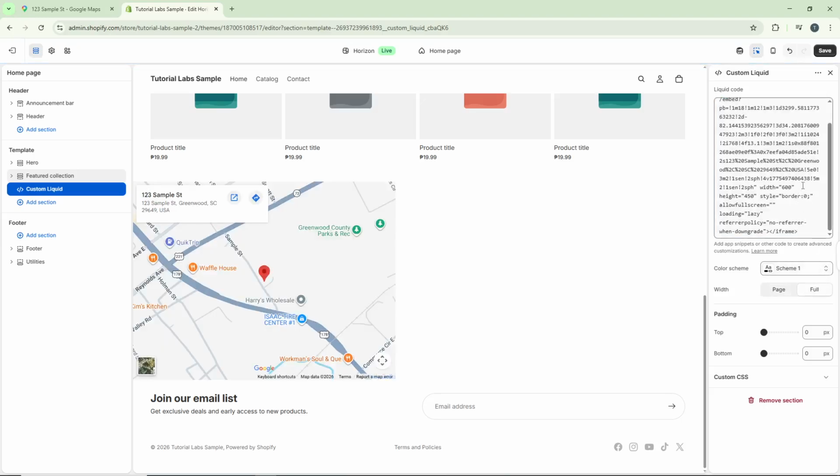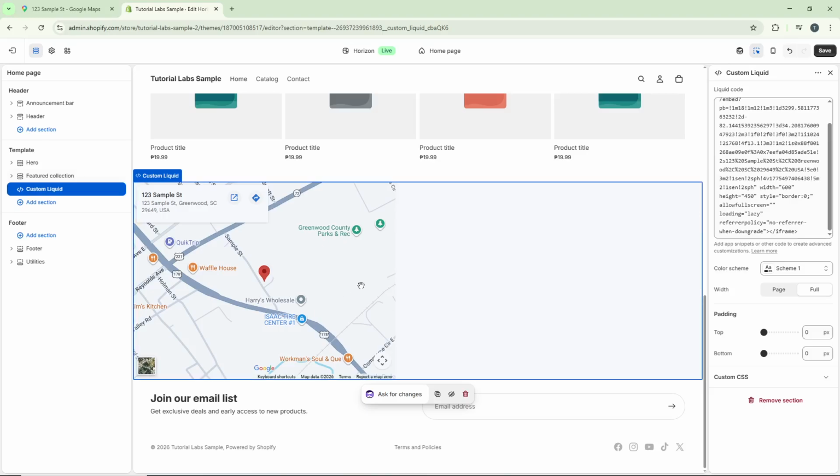And that's it. You've successfully added Google Maps to your Shopify site. The map will now display the location you selected, making it easy for visitors to see exactly where you're located and even get directions if they need to.